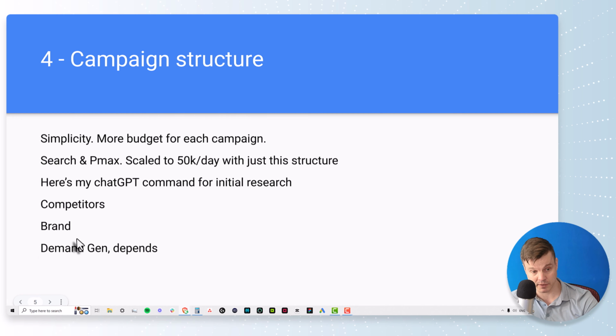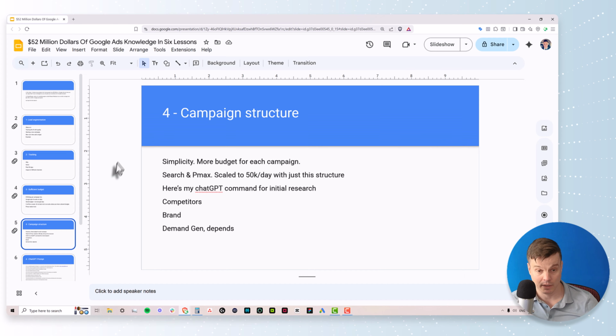So this is the new YouTube campaign. This will also depend on the client, but like I said, typically we want to start with just a search and a PMAX and kind of maximize this right from the get-go. So let's actually look at an account that's set up this way.